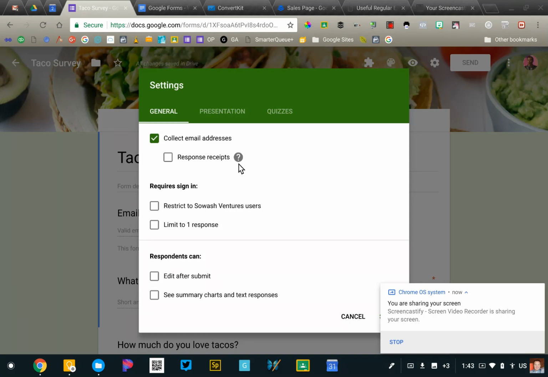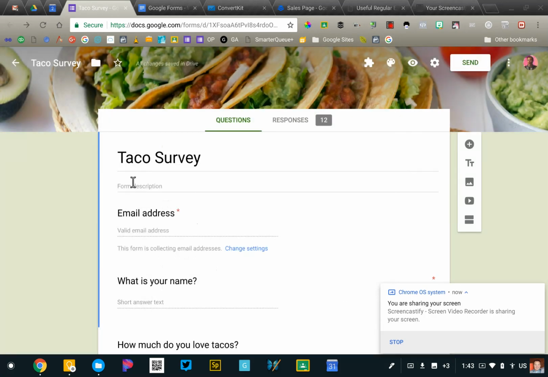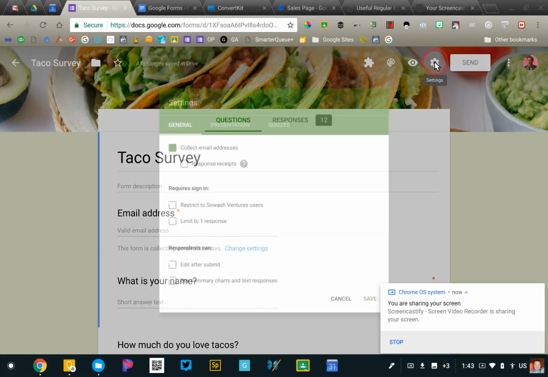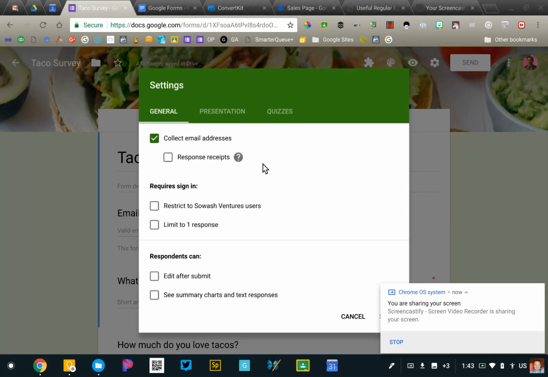The first one in the general tab is probably the one that gets used most frequently, and that's the collect email address option. You can see I have it selected here. What this will do is add a question to the top of your form that requires someone to enter their email address. That's handy. You don't have to create the question. It's automatically set up so that it only accepts email addresses. Somebody can't just type random things in there and submit the form.